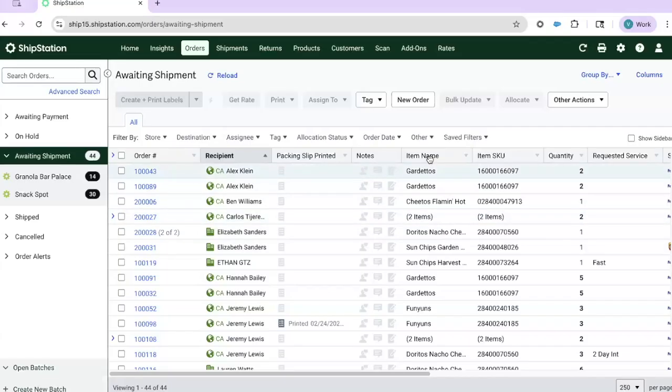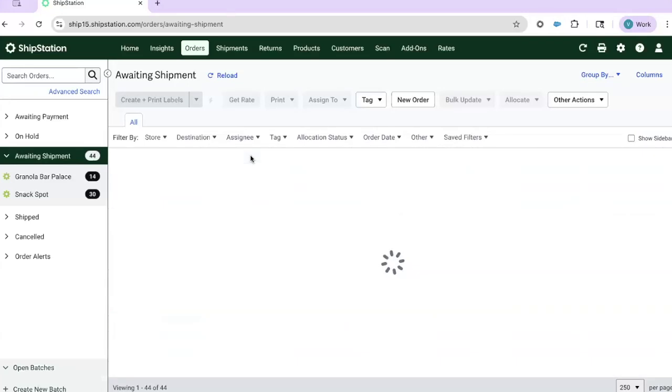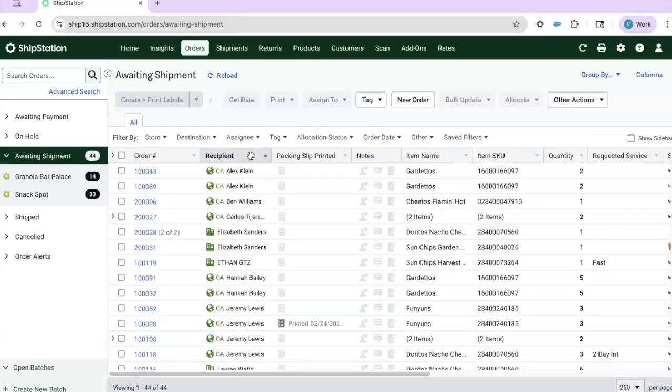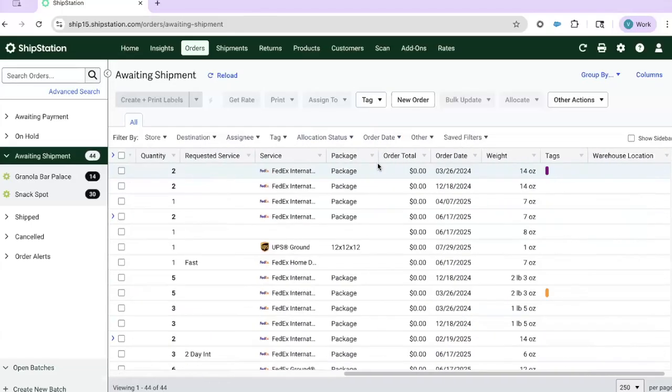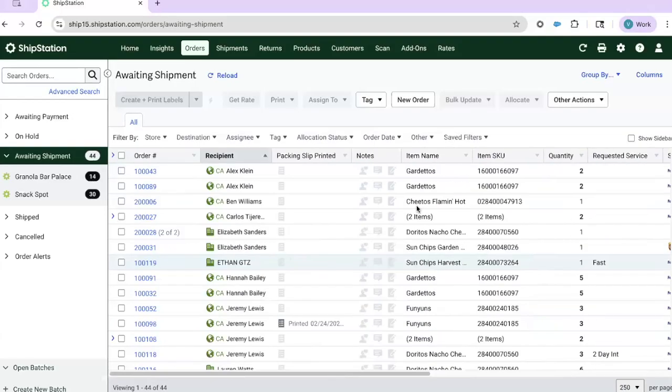With columns, you have a default setting of columns. Columns can be moved around. You can add columns and remove columns as well. And then you can also sort your columns in ascending or descending order, if you want it alphabetical by recipient, or maybe by when the order was placed, order date. You can organize your orders grid like that.